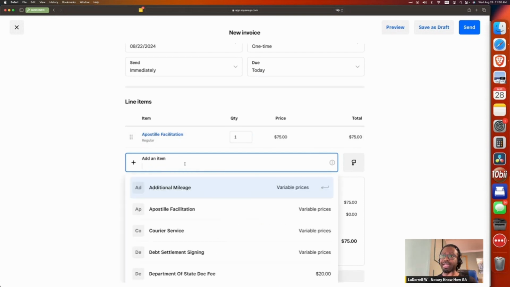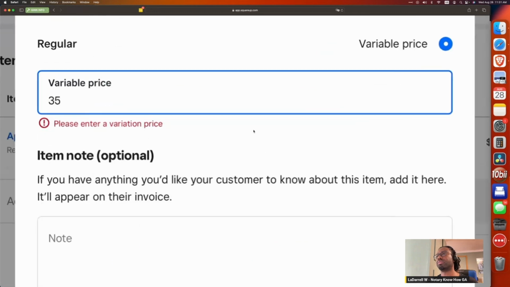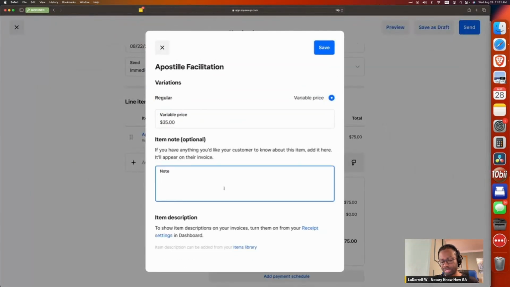And so I did a total of 4 for them and some notary work. So let's just keep on adding them. The apostille facilitation, I charged them only $35, and this was a second one. Country of, let's just copy this so I don't have to keep on typing it. Copy of India. And this was 2.